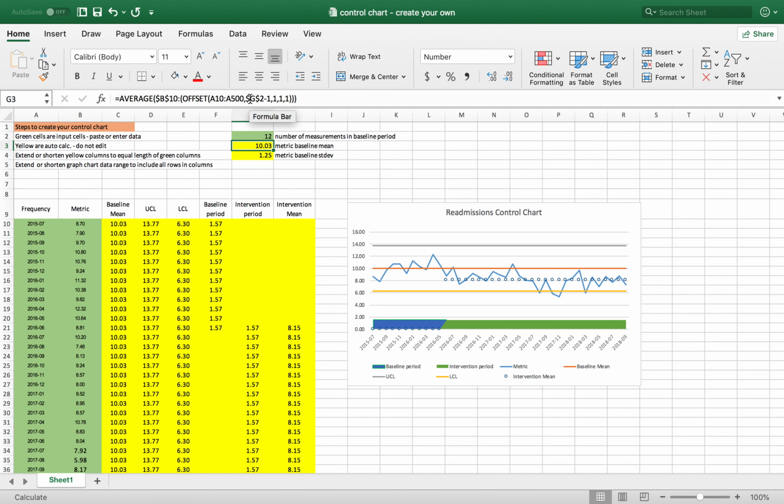And you would want to have the offset be G2 minus 1. So it would be 12 minus 1. So you would do 11 rows below B10. And you'd want to do it in the column 1 over from the A column. And then you have the height and the row height and column width for 1 and 1. So this would be from B10 to B21, and it says the average is 10.03.